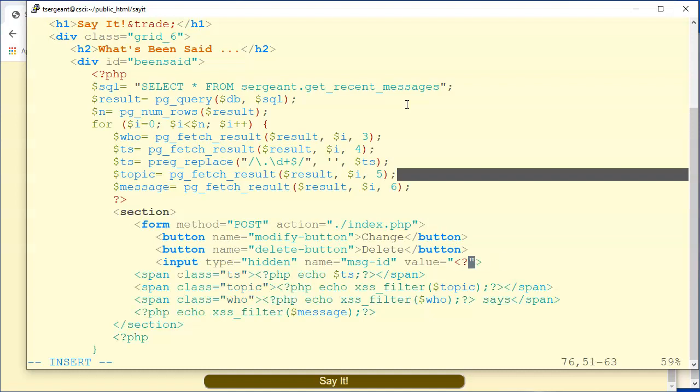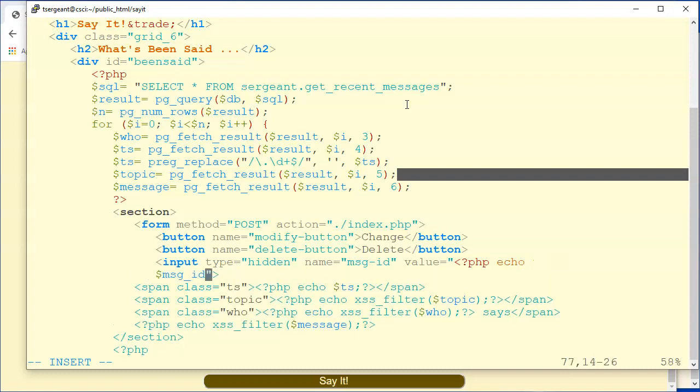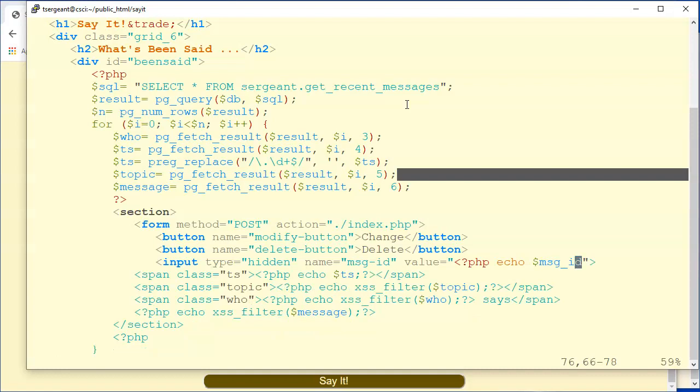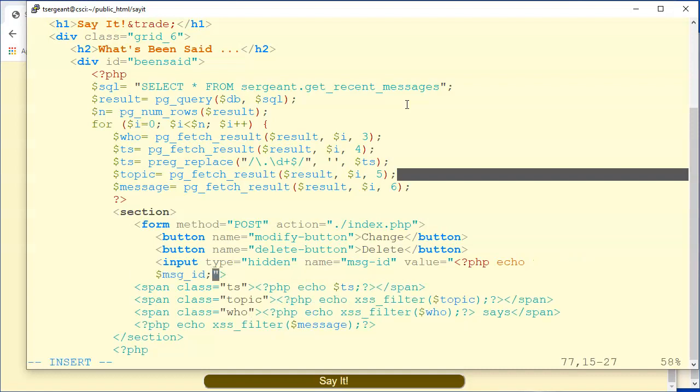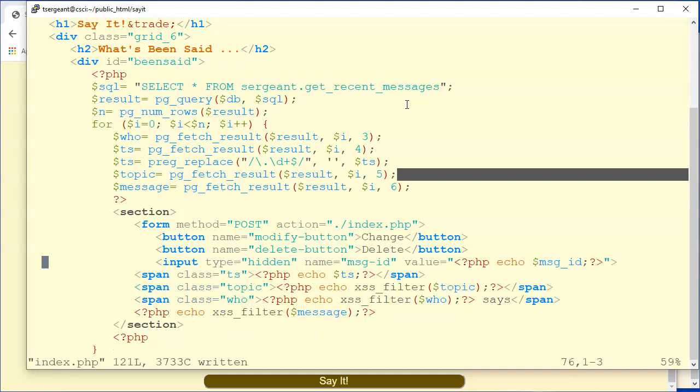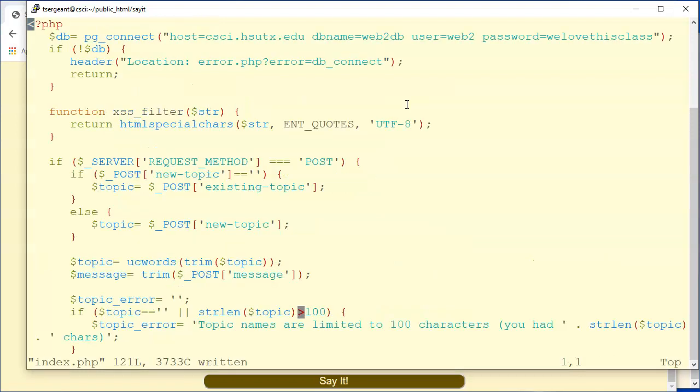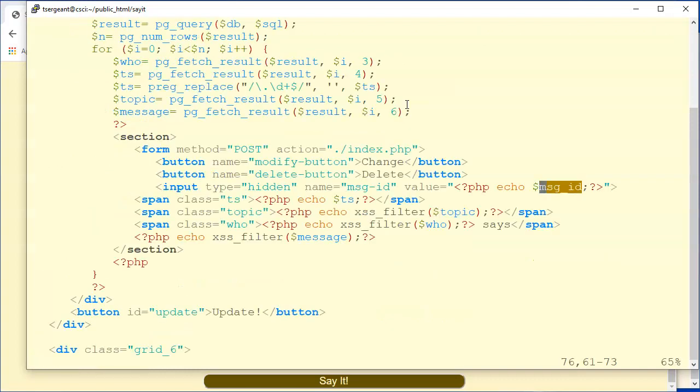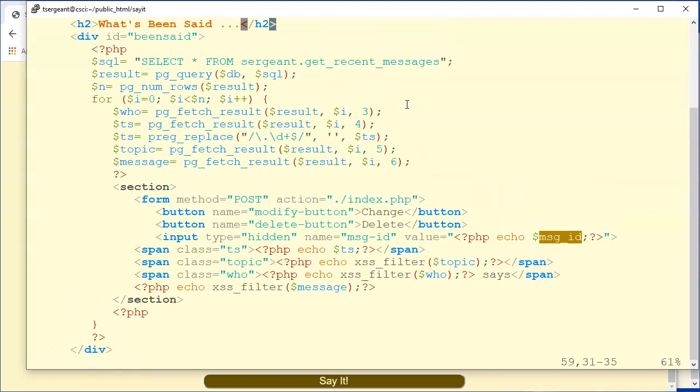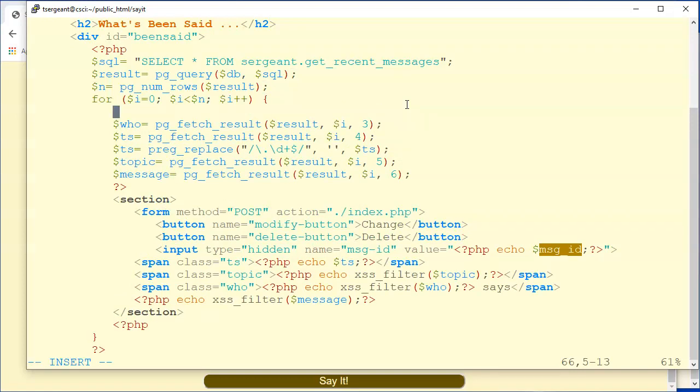And then we're going to open a PHP section, echo, and I think we can just put the variable message ID here. Let's just make sure that's true. Message ID, where did it get set? Oh, I guess we aren't setting it. Okay, we're going to have to make sure we set that. Let's do that right up here at the top. It's going to have to be in the loop because each entry has its own message ID.